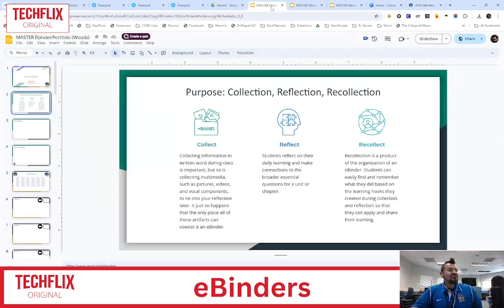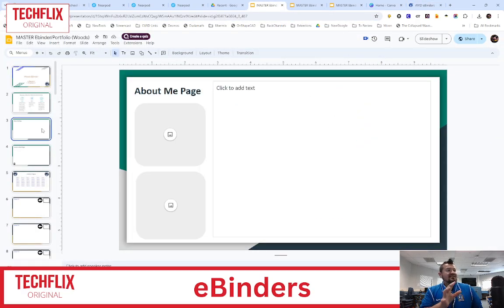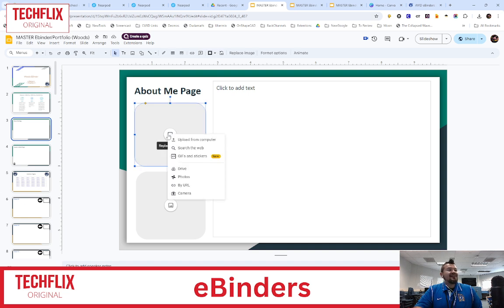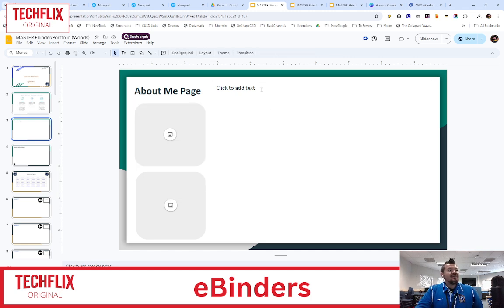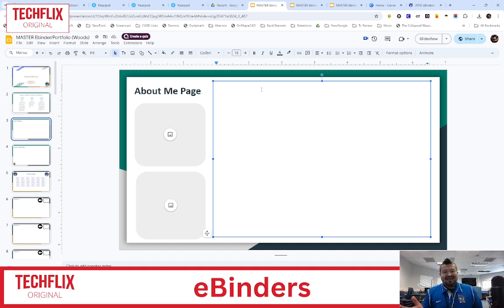This is a page I like to add in for the students. Notice there are little boxes here. All the students would have to do is click on it and upload an image of themselves or of an activity. It allows the students to personalize it. And then this is a space that you can have the students add whatever you want.